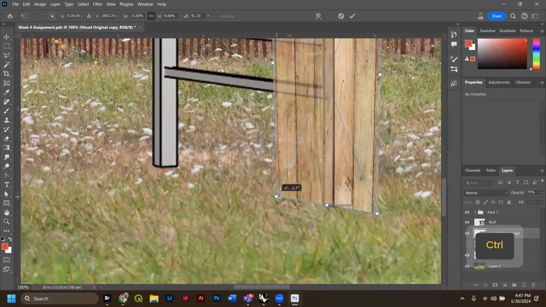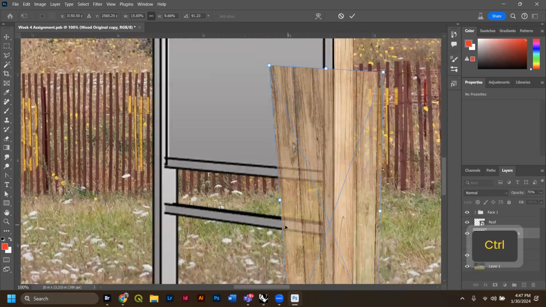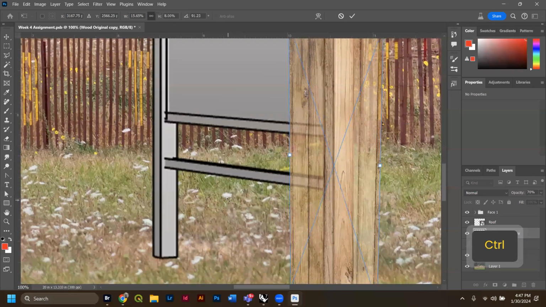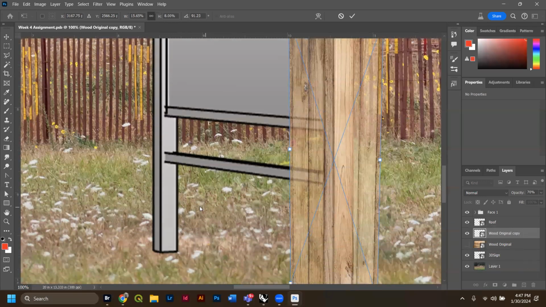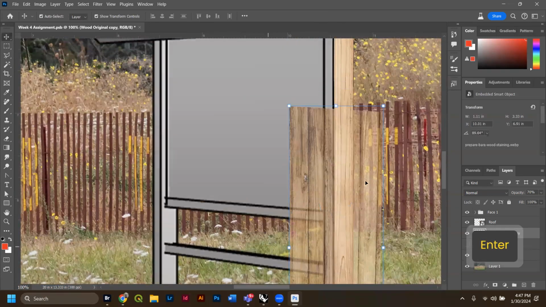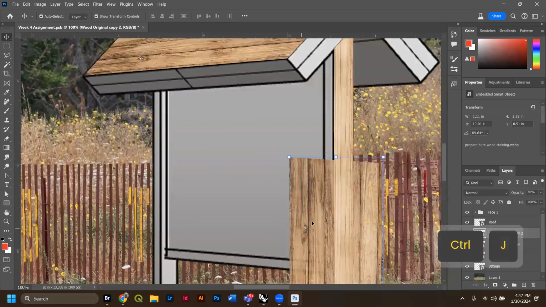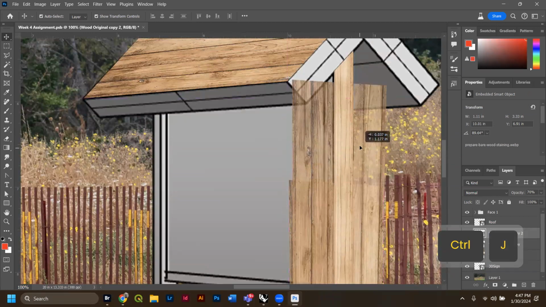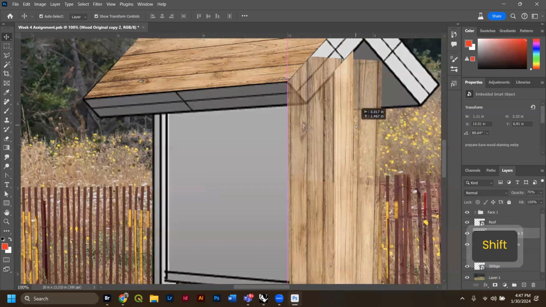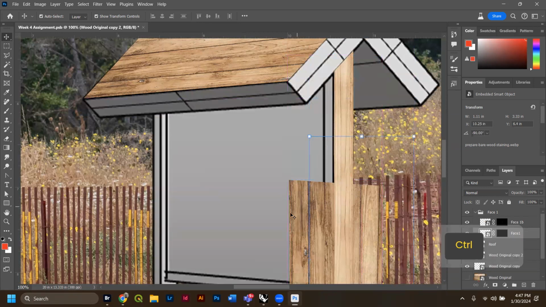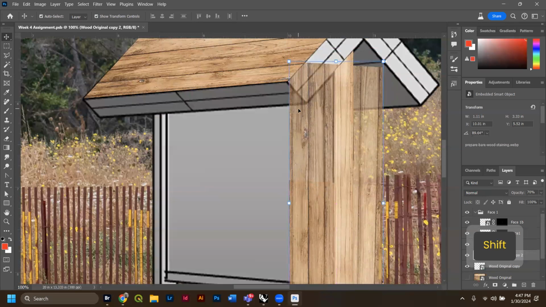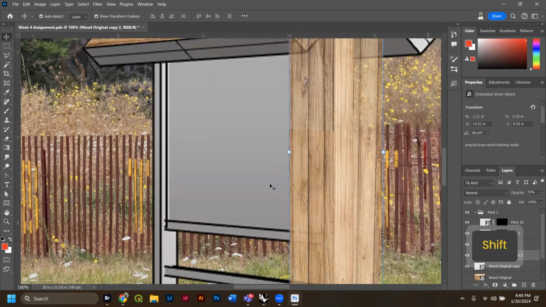I just lost myself. Okay, there we are. It's moving back and forth. Okay. So that's looking pretty good. Press Enter. Control J. We can just drag this straight up. If you're finding that you can't go up perfectly straight, you press Shift. It allows you just to move straight up and down. And we'll do that.